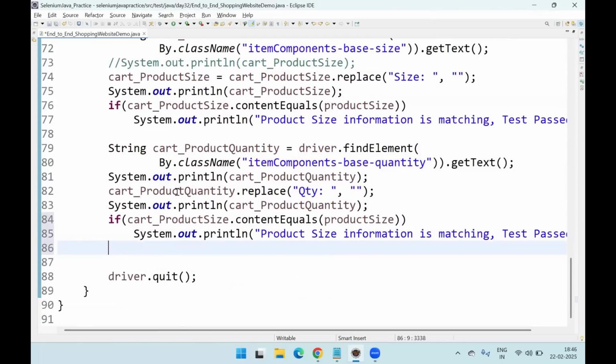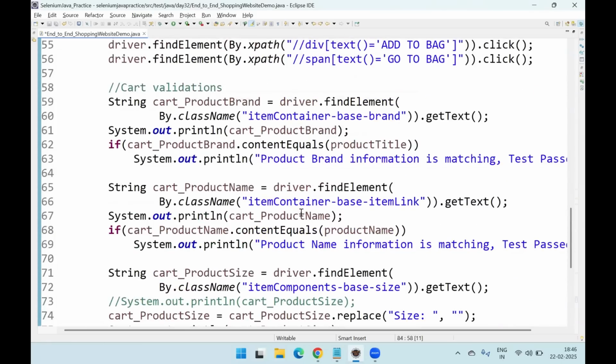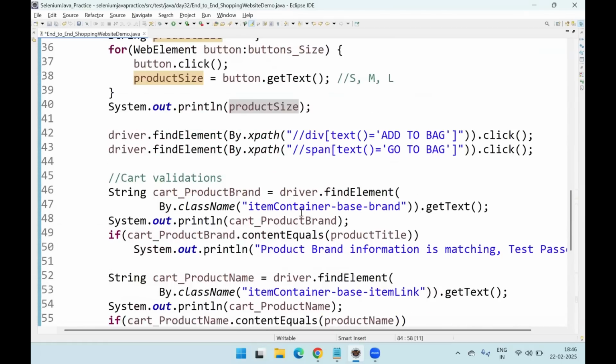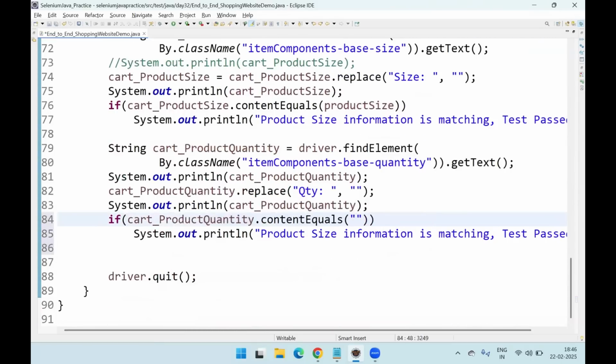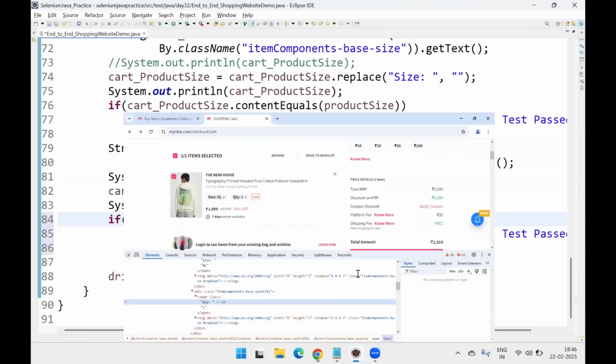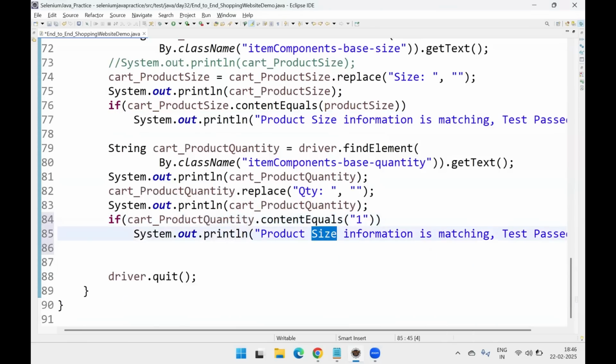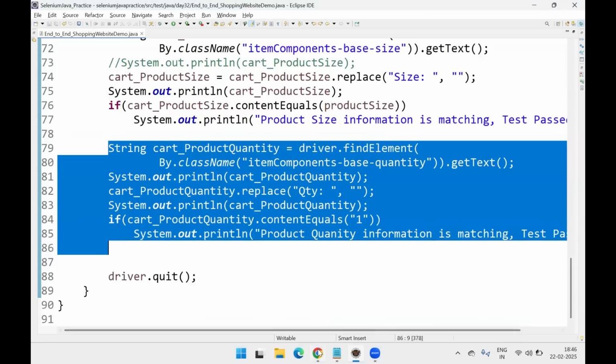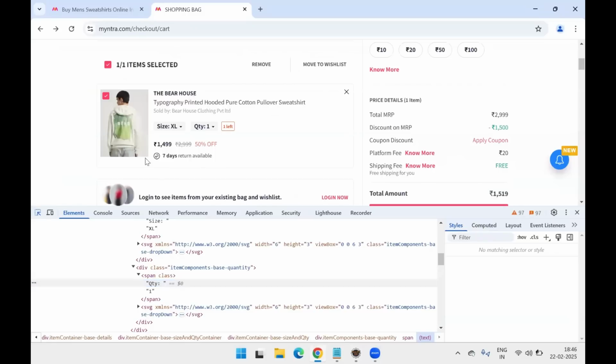In this case, cart product quantity we have to pass in the condition, and we don't have a product quantity variable already because in the previous step we have entered only a single quantity. We have to pass the number one directly here because the quantity information is not there in the product page. Number one we have to give here, and that will be matching with the website information in the cart. So then product quantity information is matching, it will say, and the test is passed. So far four things are done, and the price is the last thing that is left out. So let's check the price.